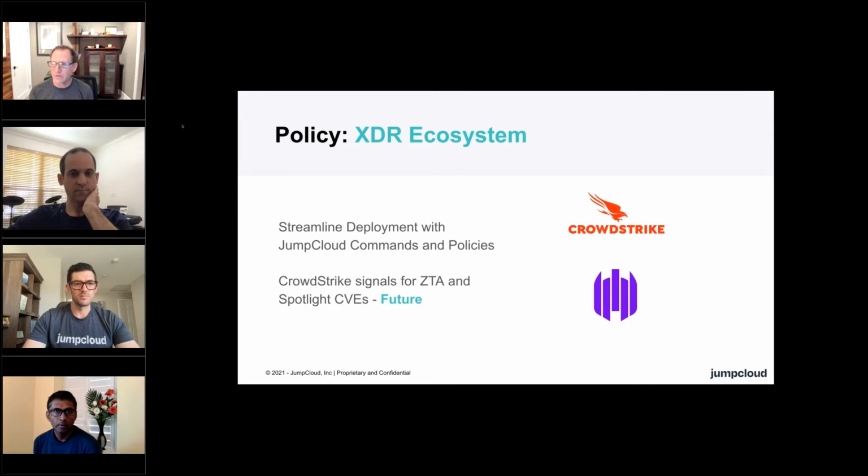And we're continuing to work with SentinelOne and other vendors to make sure that is always going to be the case. So we always want feedback from you about which other vendors you want us to support. We'll definitely look at that.